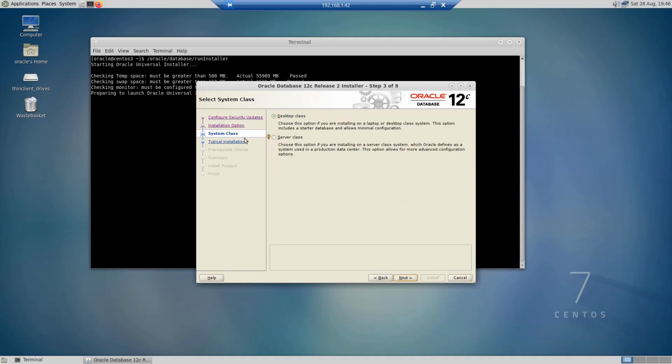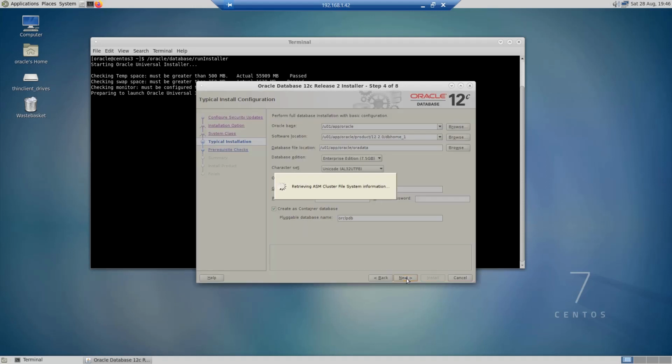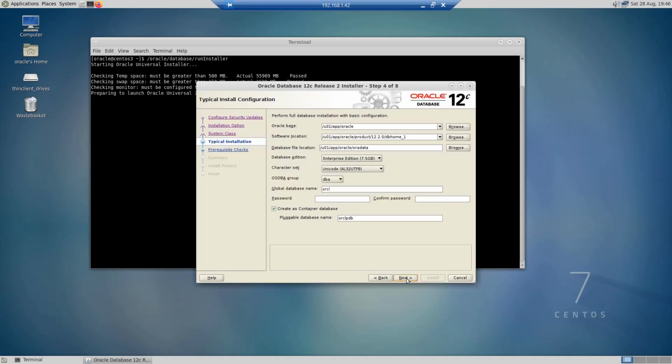The next screen is we are going to choose the class of the system. This is not a server class system, because this is a virtual machine on my laptop, so it's a desktop class. So choose desktop class and click next. But for you, if you are running this on a server class system, you can choose server class.